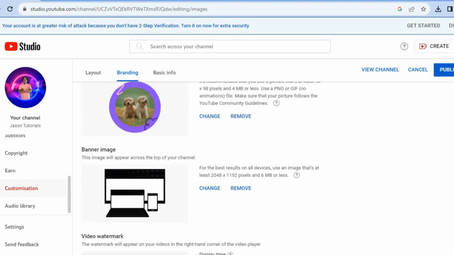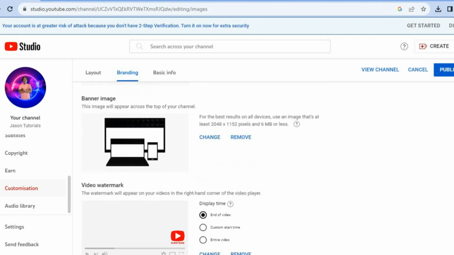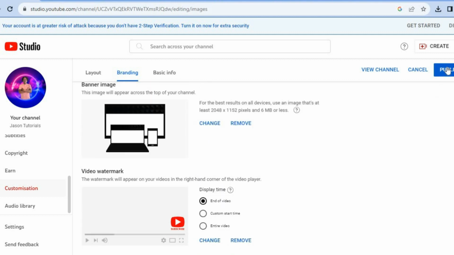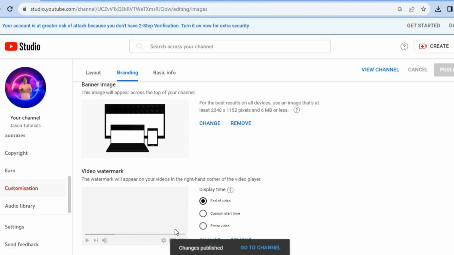Once you have tapped on publish, for example, let me do that real quick, you will realize that the profile image has changed, and you will also see if you were to publish a video, you'll realize that it now has a watermark added. And that's it.